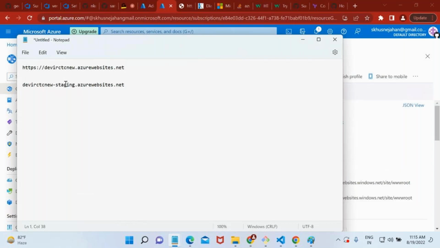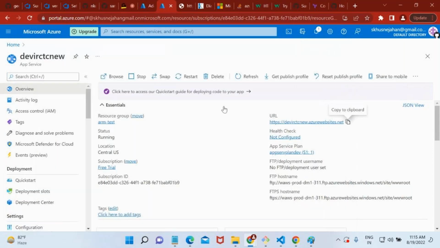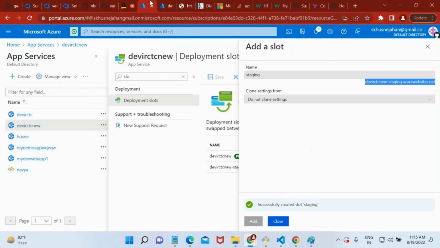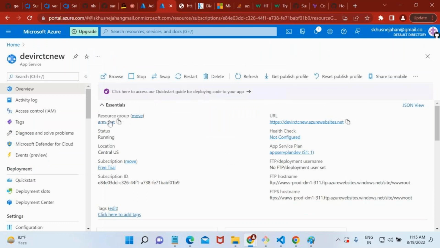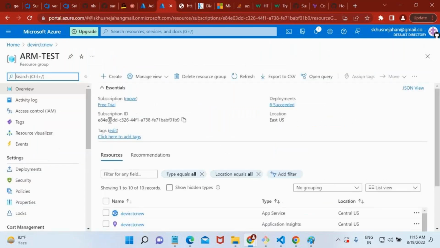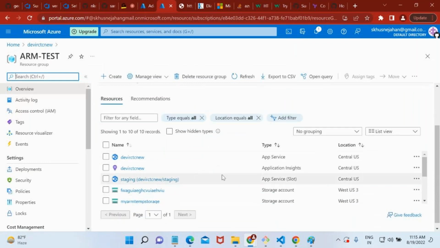See the URLs, the two are different, right? Even if you want to remove this, you can remove. Both are ending with azurewebsites.net, but see, this is staging and this is the original one. Okay. Now let's see. It has successfully created the slot staging. Fine. Now I want to verify it. So this is under this resource group only, right? Okay, go back to that and see.